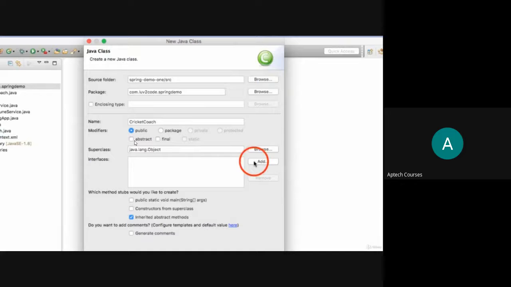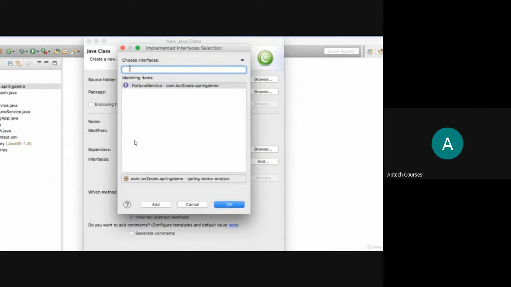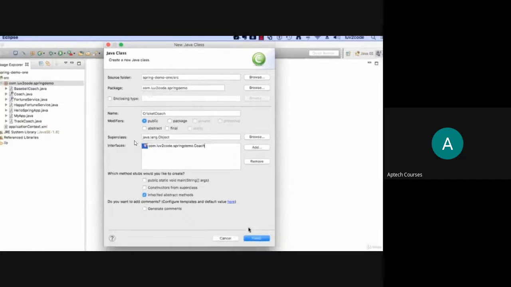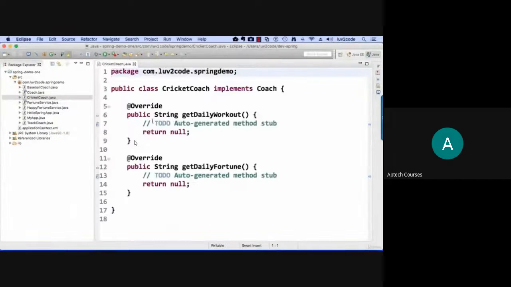And for the interfaces here, I actually need to make use of the coach interface. I need to add the coach interface. So I'll click on add. I'll type in coach at the top. And this will give me my coach interface. All right, so now we have this coach interface listed. And we'll keep all the other defaults, and then we'll hit finish.